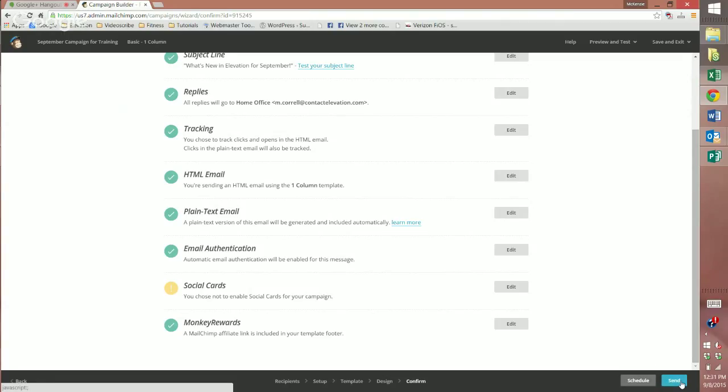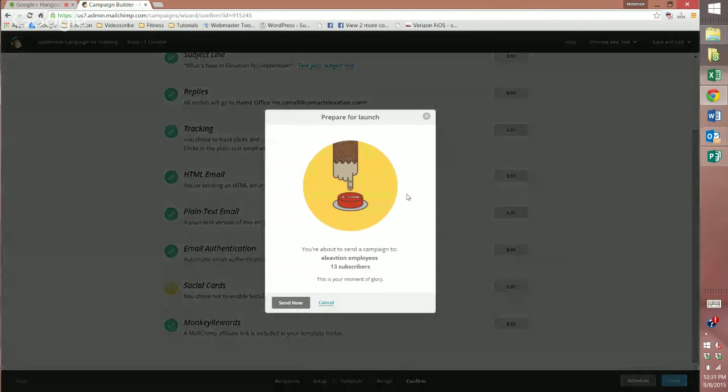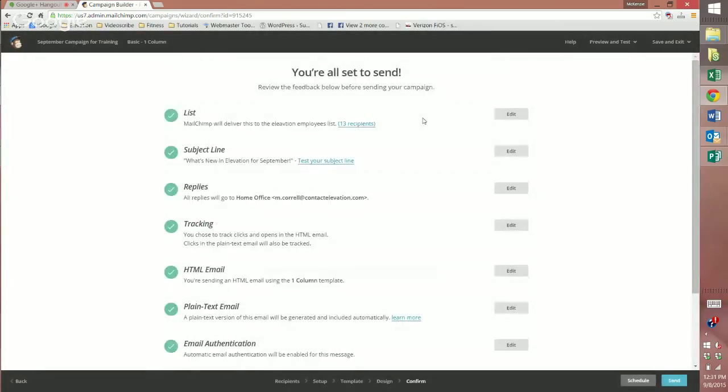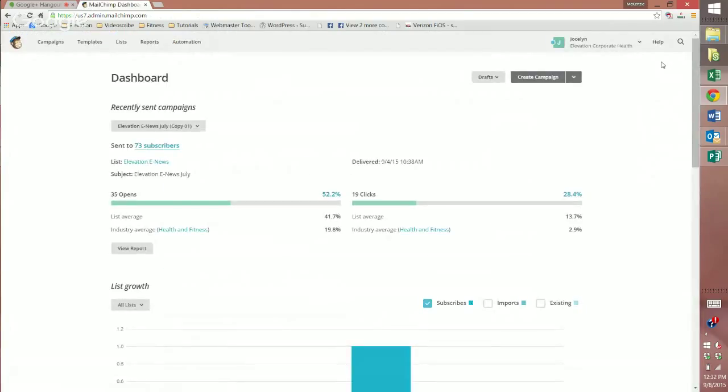If you choose to send now, you'll hit this button, and this window will pop up, making sure that you are absolutely ready to send. I'm not going to send this because I don't want to flood your inboxes with this actual email. So that's creating a campaign. I'm going to save and exit and go back to my dashboard. Lastly, I just want to show you your reports.